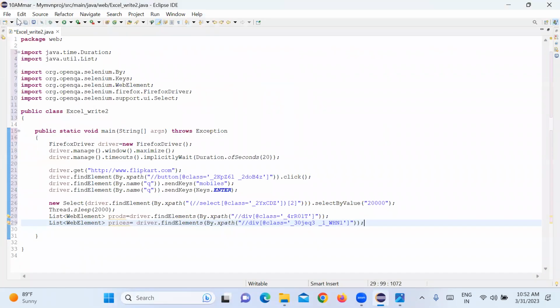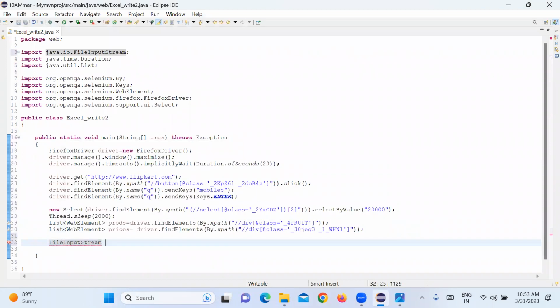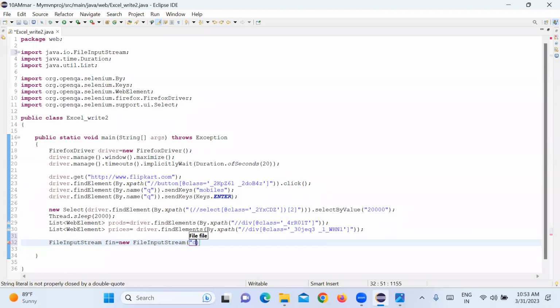So again, for read, first you have to get the file. To get the file, what do you have to do? FileInputStream, right? fn equal to new FileInputStream of where is the file? d:/ March. You have to tell me.